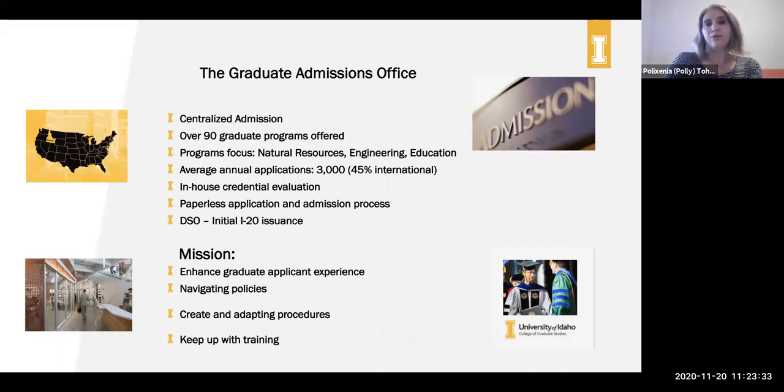If we get stuck, or if we may not have the resources to perform that evaluation, we would outsource the evaluation to a professional credential evaluation service. We have a paperless application system, and we are using Slate. It's a CRM system that we manage. I am also a Slate captain, which has made our life tremendously easy. We are also DSOs in our office, which I manage, an office of 2 people and myself, where we issue the initial I-20 and transfer I-20s.